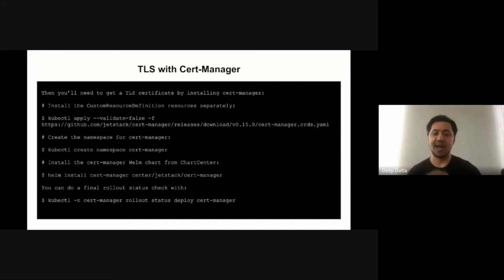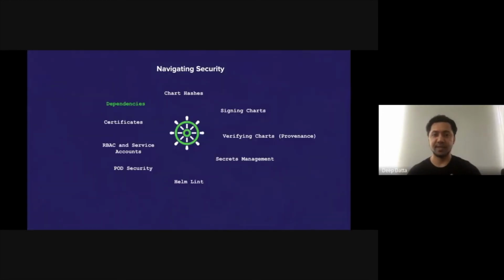I will install Cert Manager with a Helm chart. And when I talked about ChartCenter, and I'll show you ChartCenter at the end, you can install Cert Manager from ChartCenter directly. So first you'll add ChartCenter as your repository, and then you'll use the command helm install cert-manager. Last, you can do a rollout with kubectl, and you'll see the status of your Cert Manager installation.